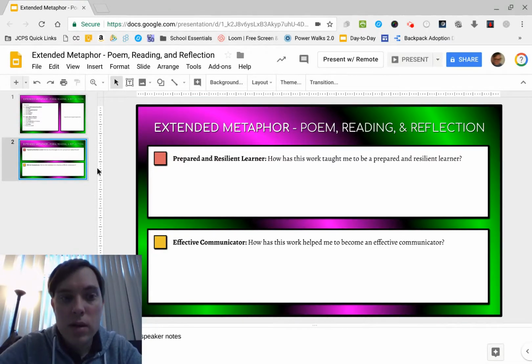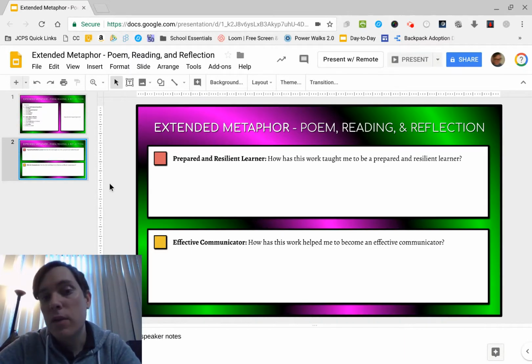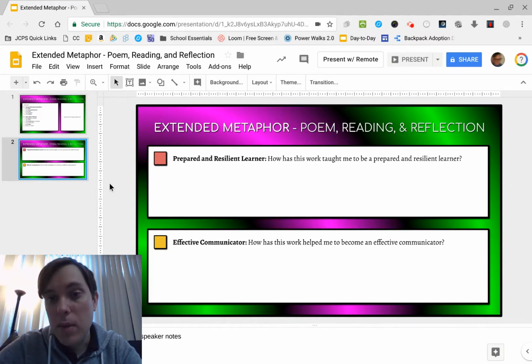But I think there is something to be said about, here's a project, here are the skills we're going to be working on. So this one was tagged as prepared and resilient learner, and they're just asked to reflect, how has this work taught me to be a prepared and resilient learner? Same deal on the bottom. Effective communicator, how has this work helped me become an effective communicator?